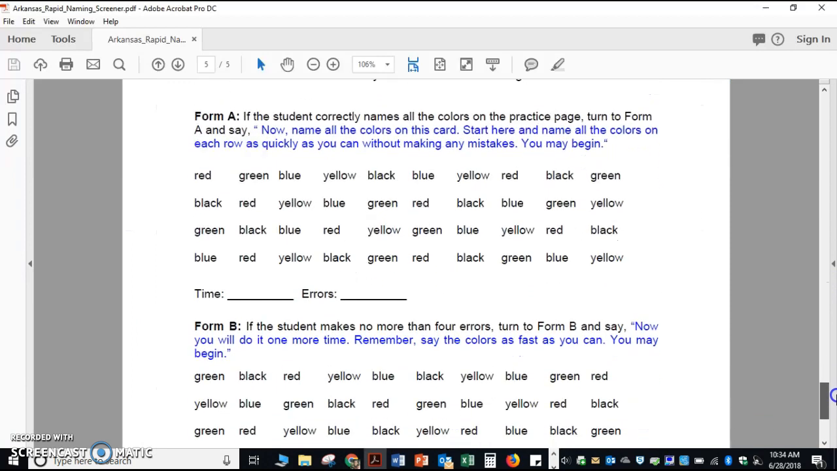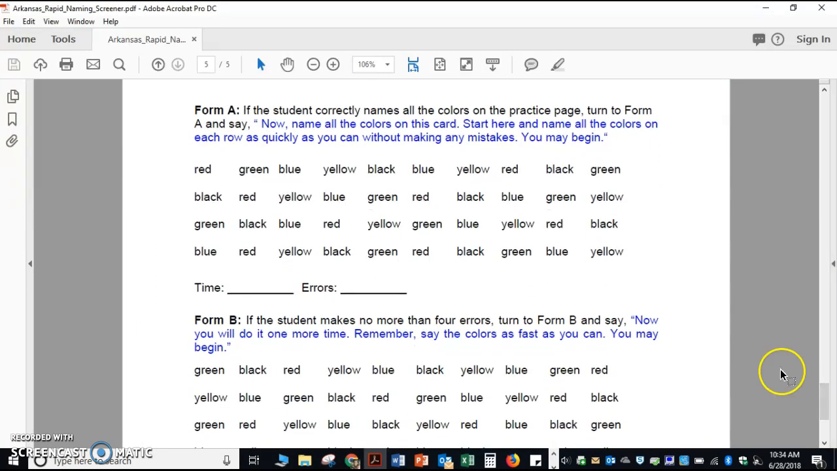The directions then tell you to start with Form A. You will tell the student these directions. "Now name all the colors on this card. Start here and name all the colors on each row as quickly as you can without making any mistakes. You may begin." You will time the student as they are naming the colors. You will record the student's time here as well as the errors that the student made.